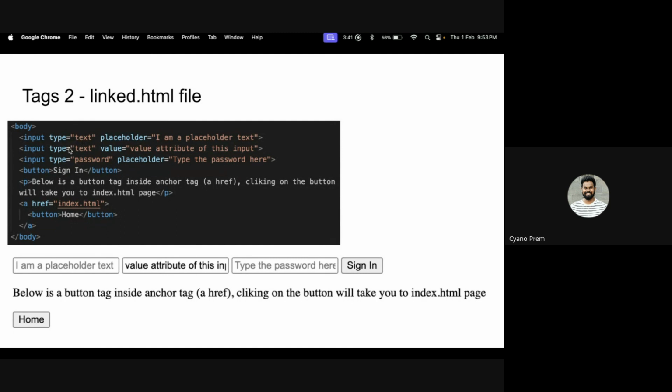Basically this input is a text input, and this third input is a password type. If we give type password, whenever you type something on it, you won't see what we are typing. You will get dots instead, and after that some placeholder we have given here. And after that we have a button called sign in.